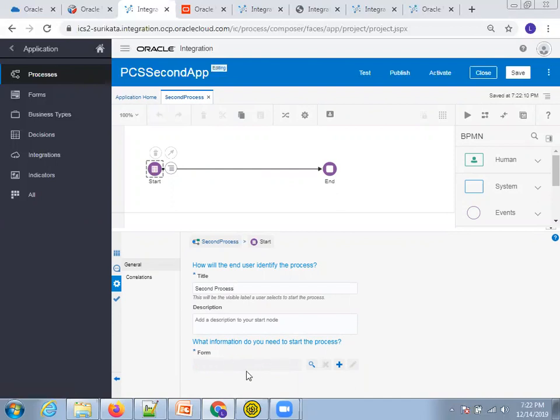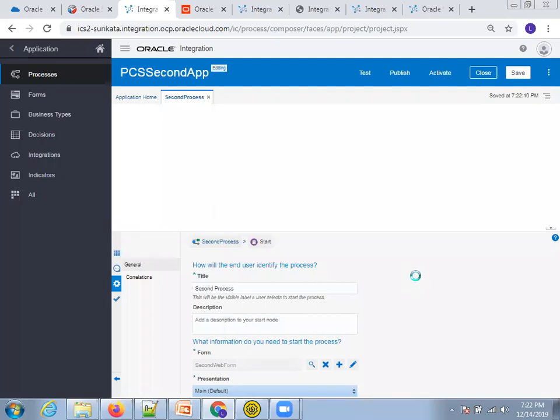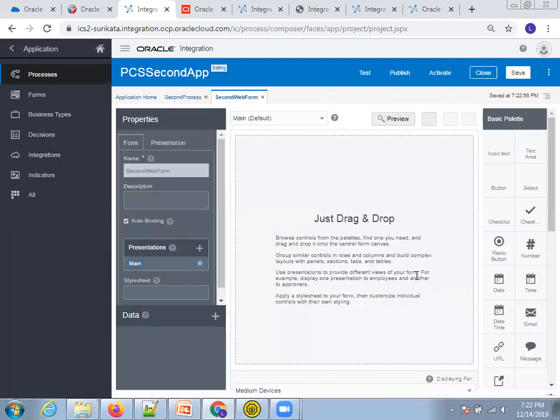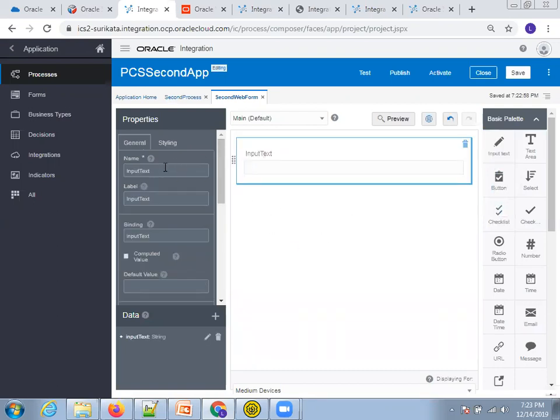So there is no form available at this point of time for our process. I'll click on the plus symbol here. If it is an existing one, you can just select the search icon. Now in this one, we are trying to create a new form. I'll just say second web form, click on open immediately and click on create. Now in the web form, you can mention what components you want to pass to this process application. I just want to pass only one input parameter. I'll just say name. That's it.